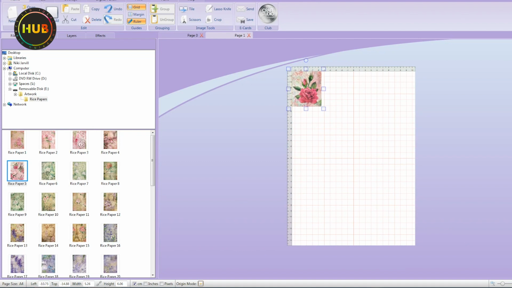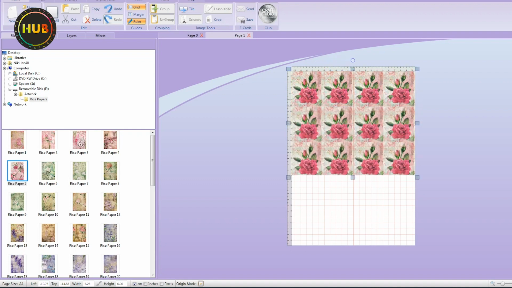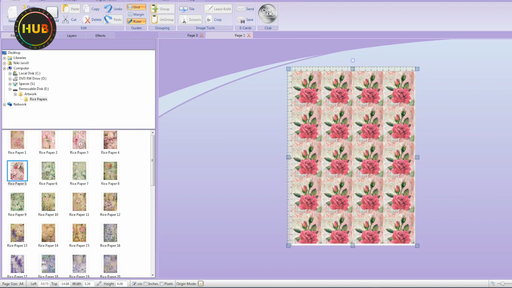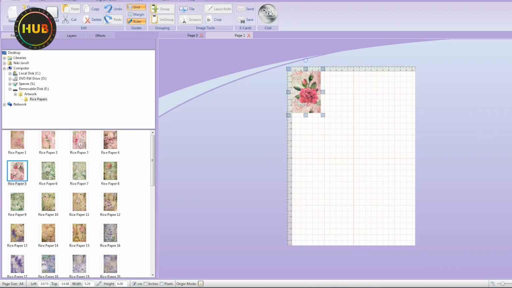So if you wanted to keep it as a small image just like that, you can keep it the way it is, and you could even get a repeat pattern by going to your tile feature just up here, and as you go across, you've then got more of the same design, and you can print all of those roses and make a full page of them. How amazing is that?